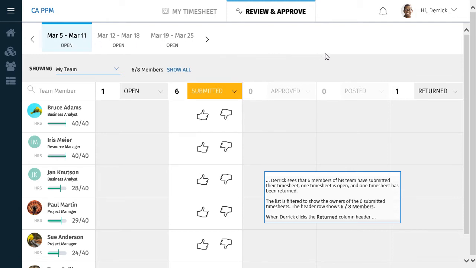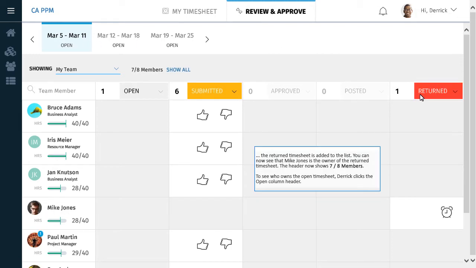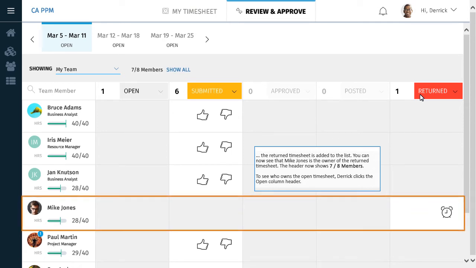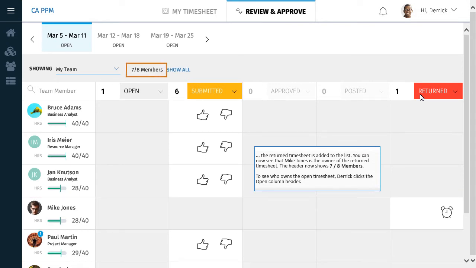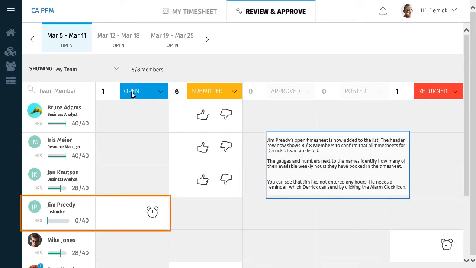When Derek clicks the returned column header, the returned timesheet is added to the list. You can now see that Mike Jones is the owner of the returned timesheet. The header now shows 7 out of 8 members. To see who owns the open timesheet, Derek clicks the open column header. Jim Preedy's open timesheet is now added to the list. The header row now shows 8 of 8 members to confirm that all timesheets for Derek's team are listed.